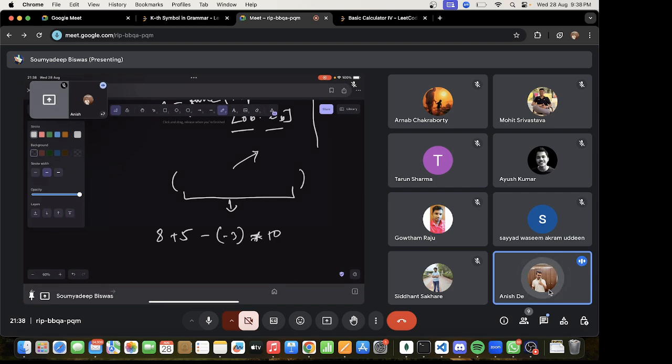Okay, so now this has come back to the original problem, right? So we have solved the case for the first bracket inclusion, right? Arnab, Gautam, Siddhant has joined just now, Mohit, Tarun.